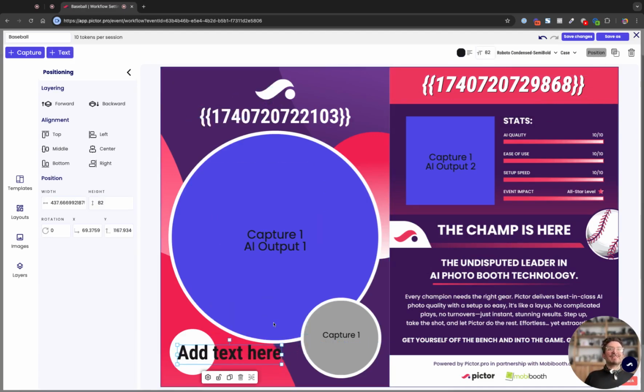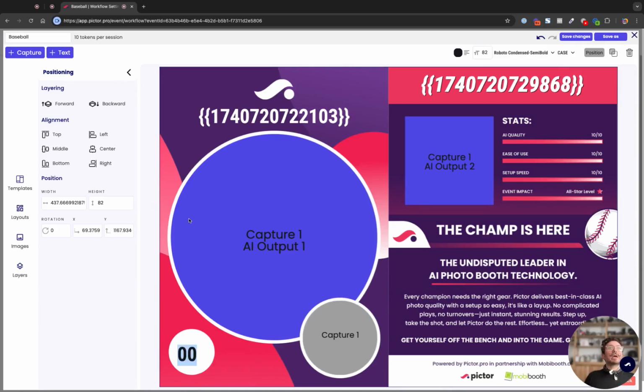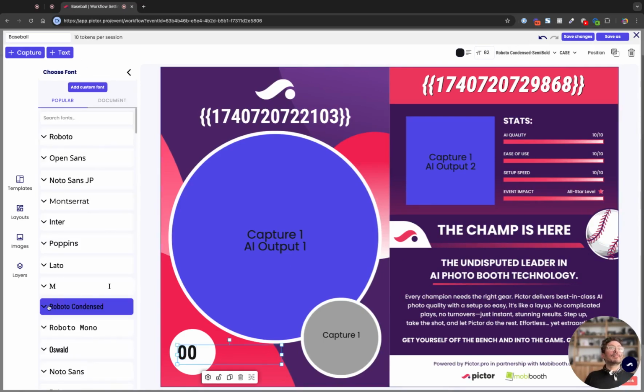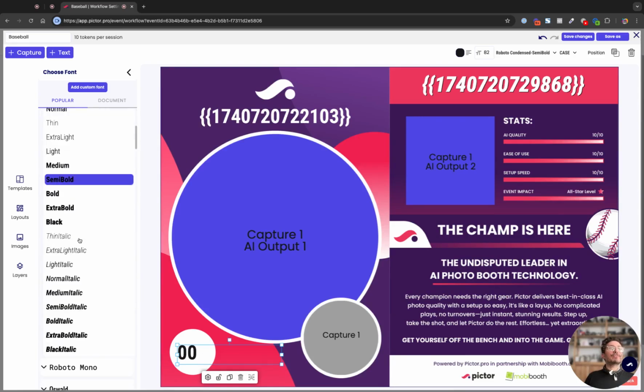And we want this to be like a nice hunkin', thick number here. So let's go back. We're going to want this. I guess uppercase doesn't really matter in this sense, but for the time being, let's make this a 00. And let's go to the text case. And let's do a real thick black.